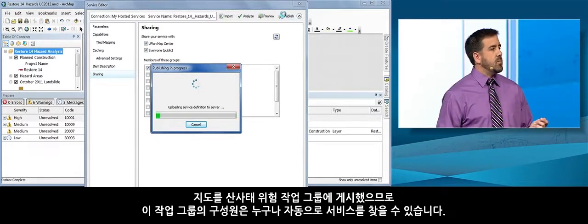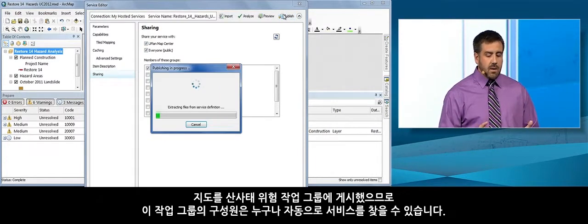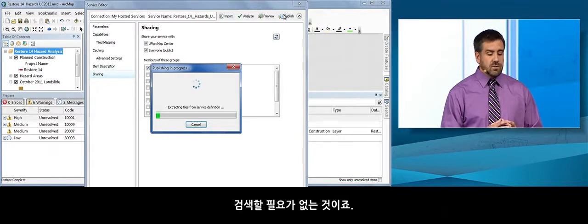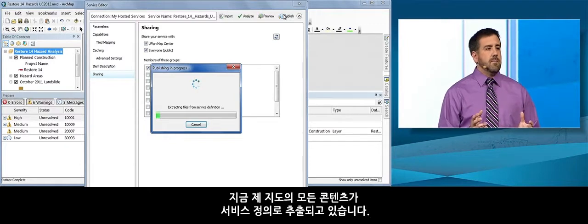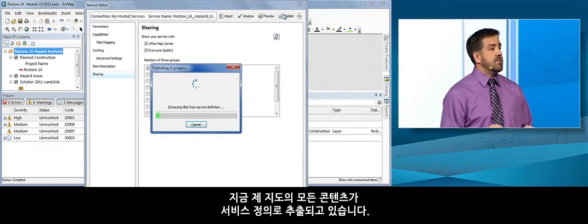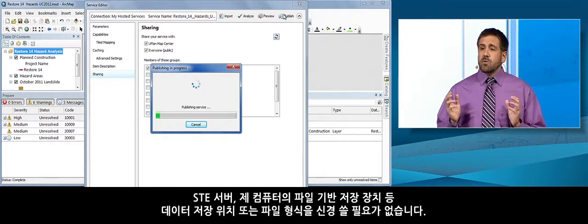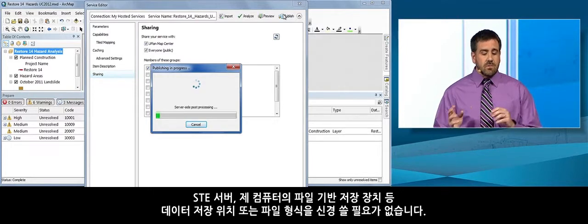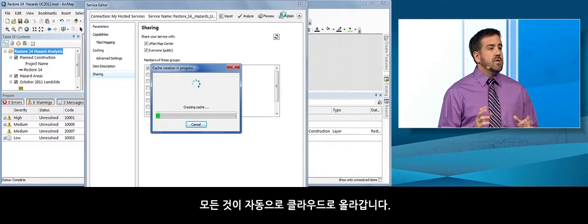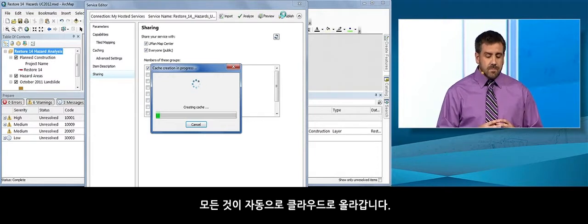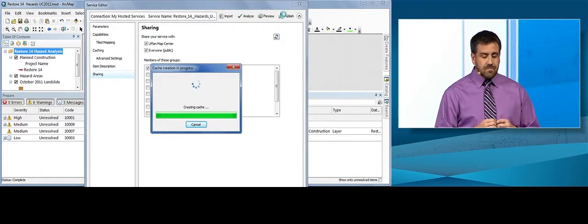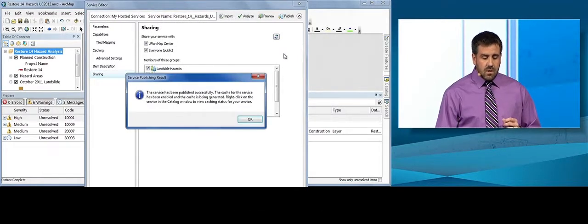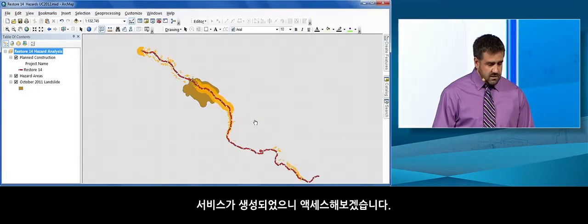So any person that's a member of that group will be able to automatically find my service and not have to search for it. So what's occurring right here is all the content from my map is being extracted into a service definition. What's really nice is I don't have to worry about whether the data is in SDE servers or file-based data on my machine. Everything's going to the cloud automatically for me. It's also going to start the process of building tiles in the cloud as well. The service has been created, so let's go access it.